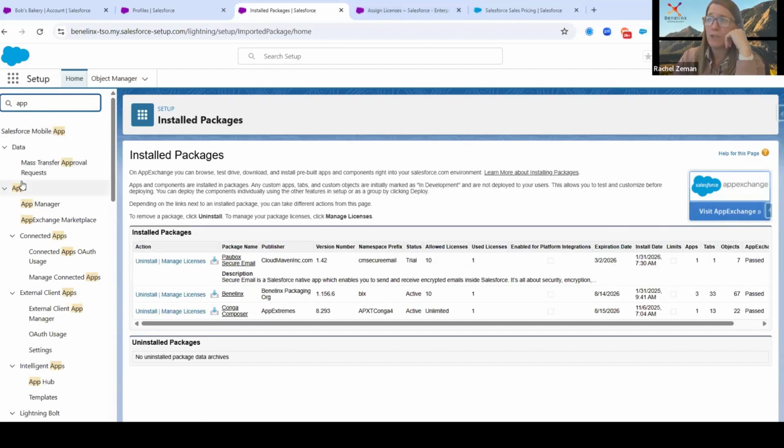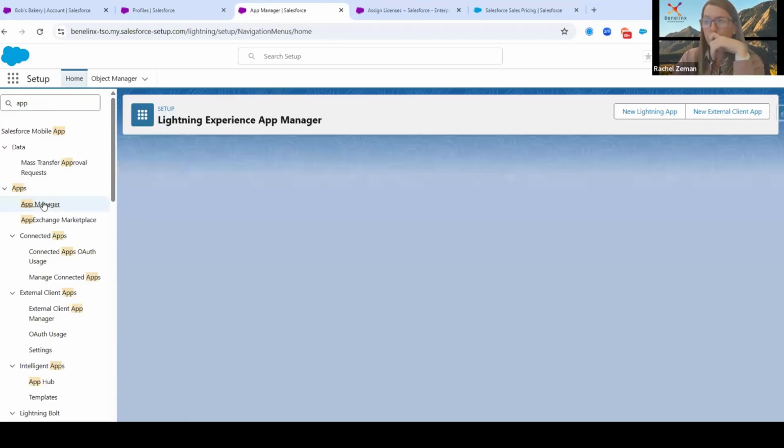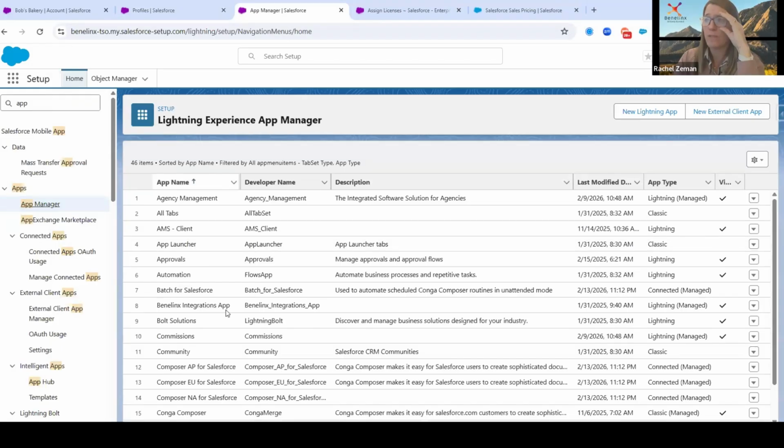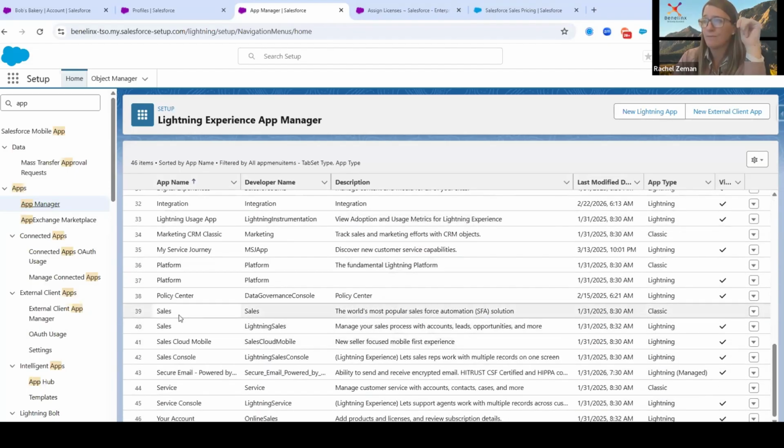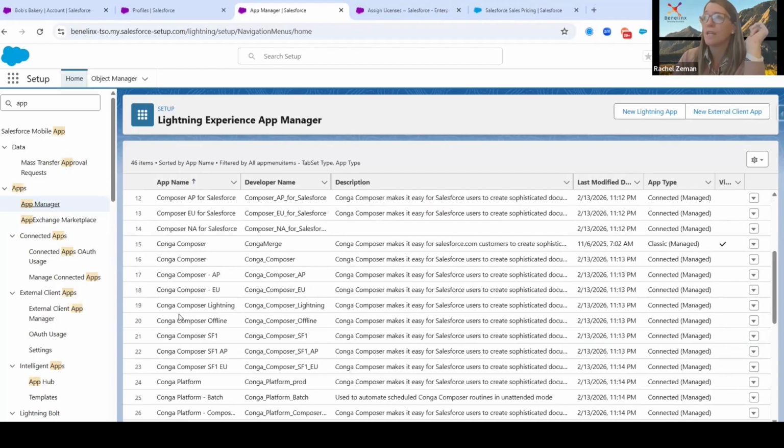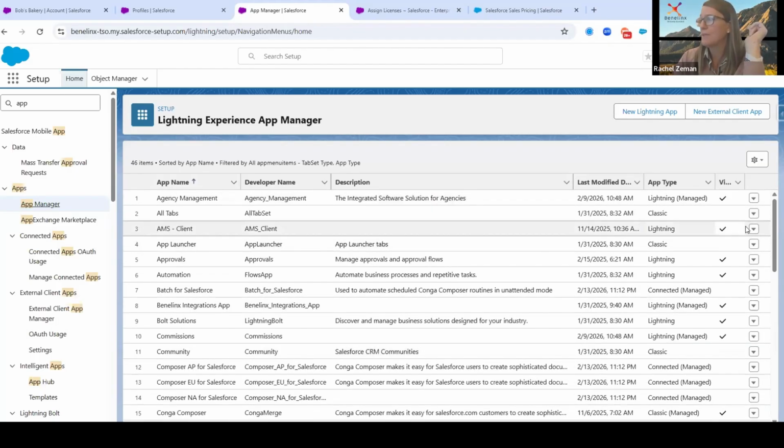So if I go in the home and I go to the app manager, this is where you can see all the different apps. Some you have access to, some you don't. But we have our agency management app that is managed, and then we have other apps. You can see client-specific app, commissions app, your sales app down here, right? And so this is where you can go into those specific apps and see a couple things.